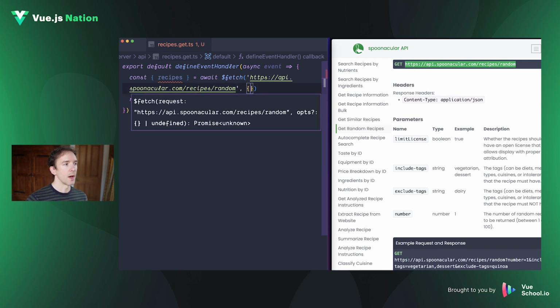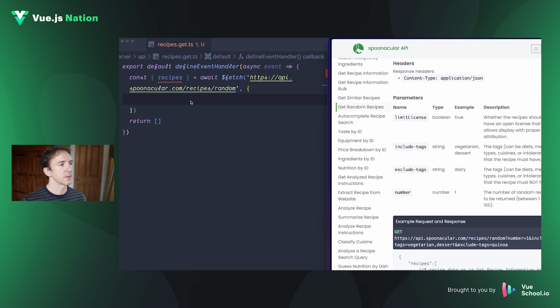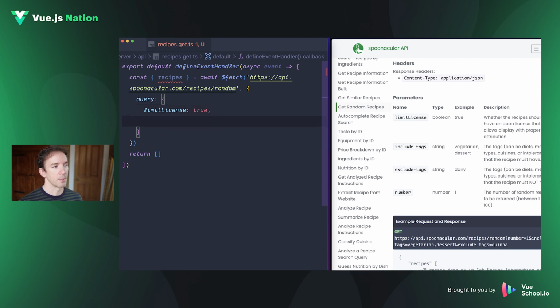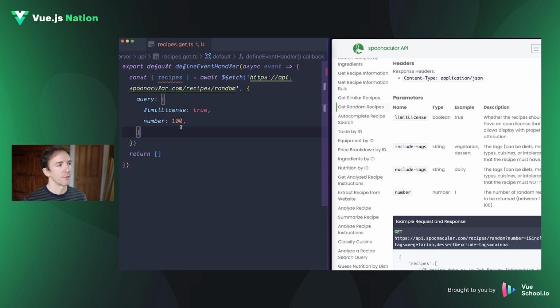It also does a few other things for us. So we want to pass some parameters. They're query parameters. So we can just specify them here. So we want to limit the license, so we only want ones that can be publicly displayed. And we want more than one. We'll go for 100, just because I want to maximize the use of my free API token.